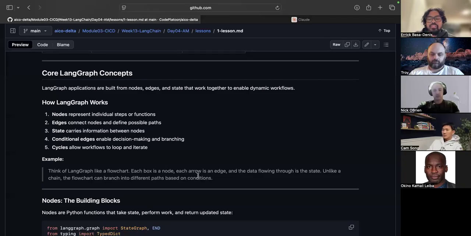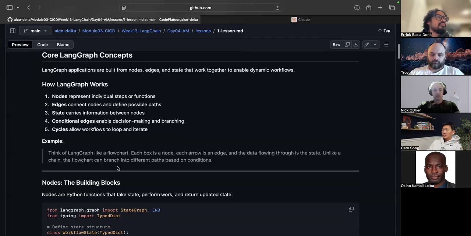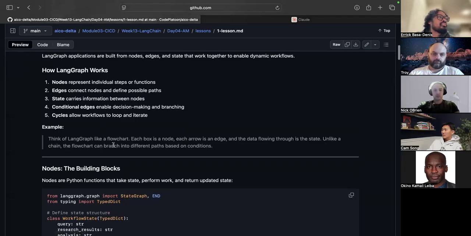So if they see that the better path to take is going through that bridge, then it'll take that path, depending on what it needs. And then cycle just allows workflows to loop and iterate. Now, the example that the lesson gives you, think of LangGraph like a flow chart. Each box is a node, each arrow is an edge, and the data flowing through is the state. Unlike a chain, the flowchart can branch into different paths based on conditions.